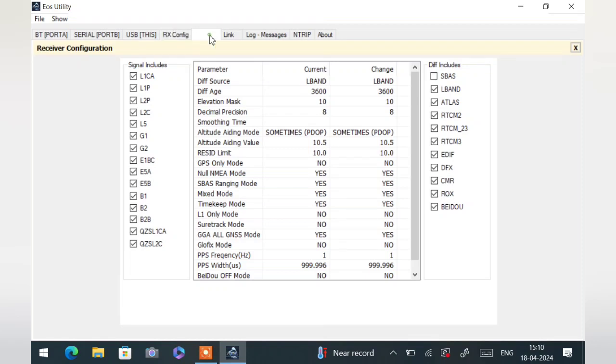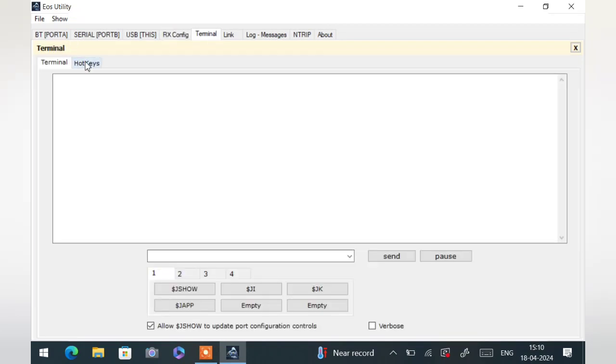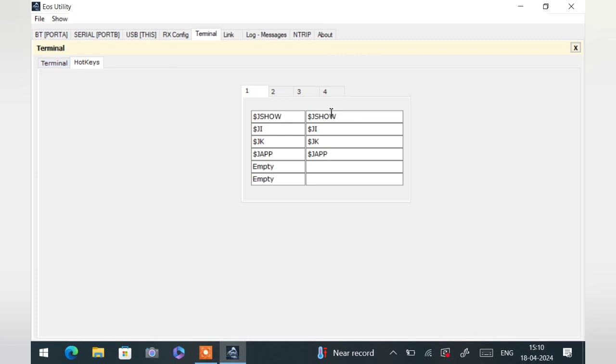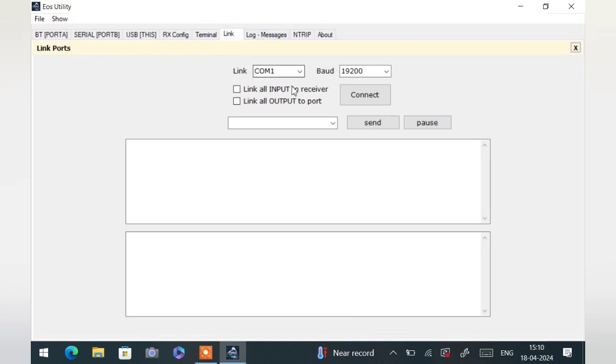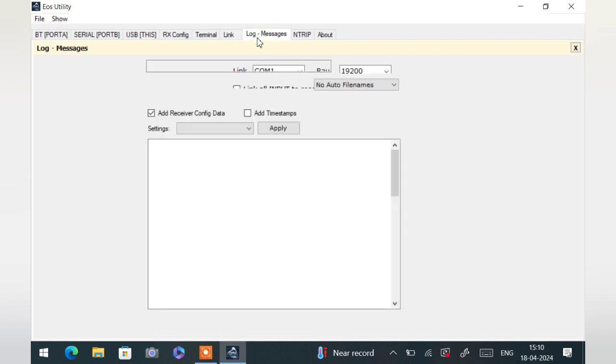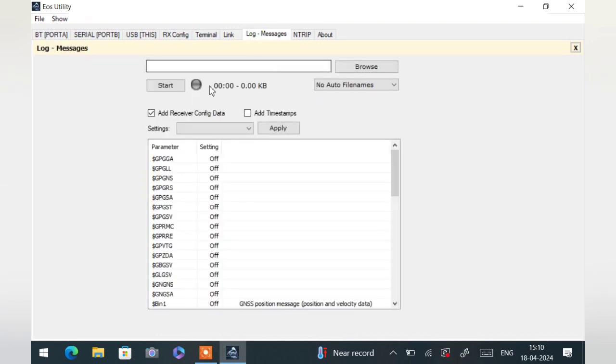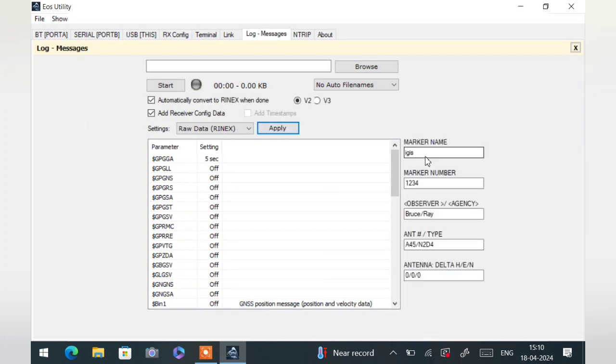So you will see L band here, and then you can go for the terminal through which you can communicate with the device, and then we have some hotkeys and shortcuts, and the link option is to communicate with any other device or to send any signals to the receivers. You can use this, and in the log message you can go for RINEX data, so that you can collect the RINEX data of a particular location. Like you can do a static survey, or you can go for normal time based intervals to collect the data. So you can use these options.